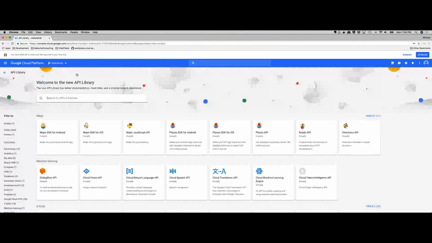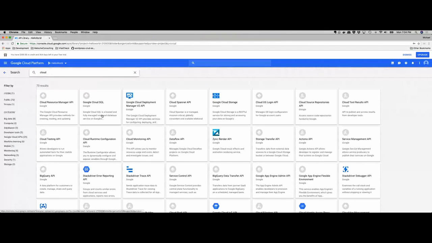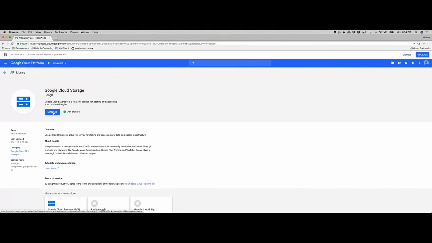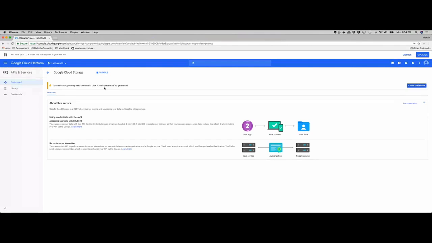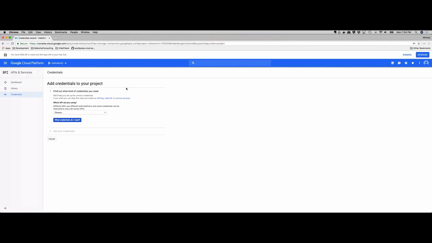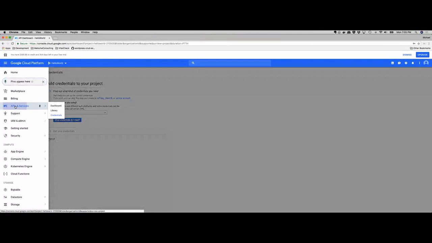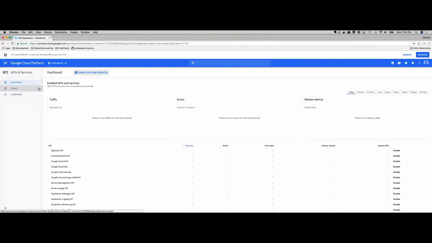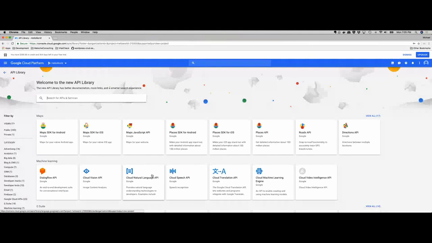Oop, didn't enable it. Enable. Oh, there it is. Google Cloud Storage. Finish that. Credentials to get started. Create. So this is where you come in, though, and you can pick the APIs that you want.